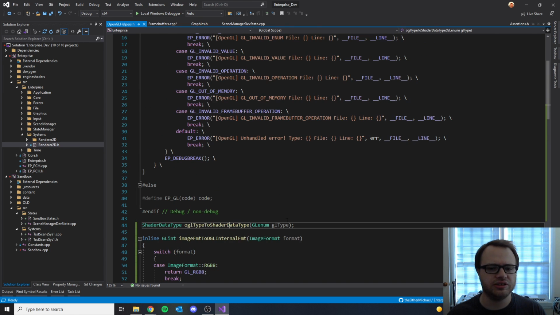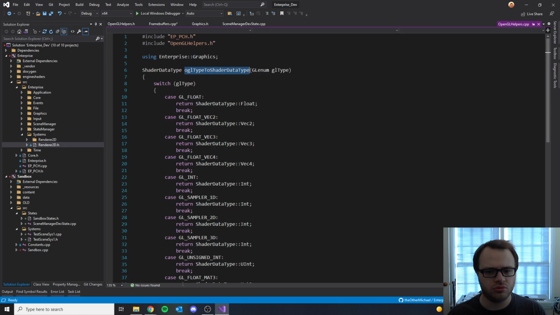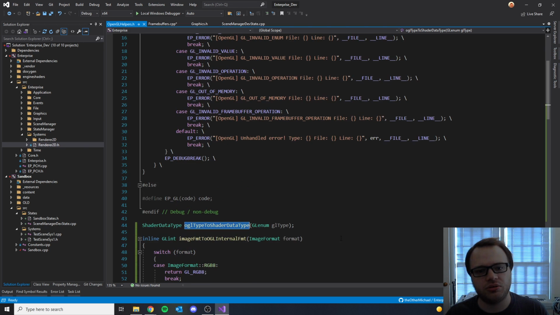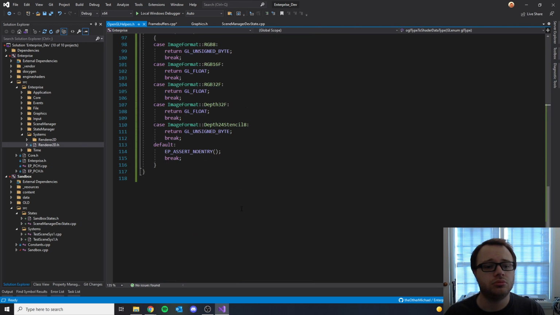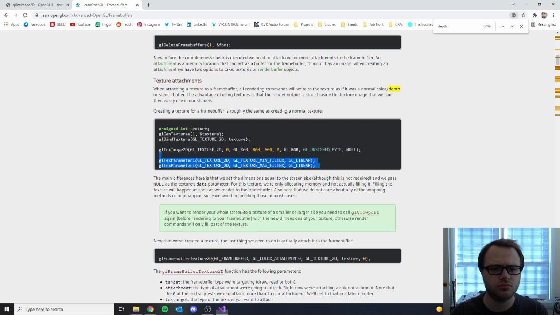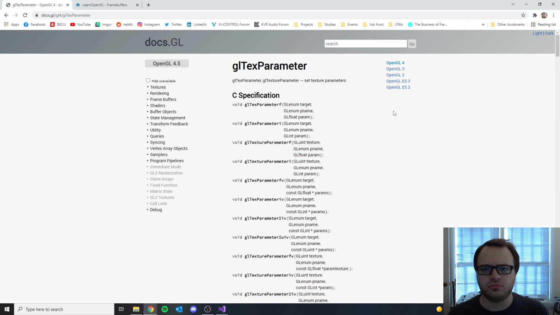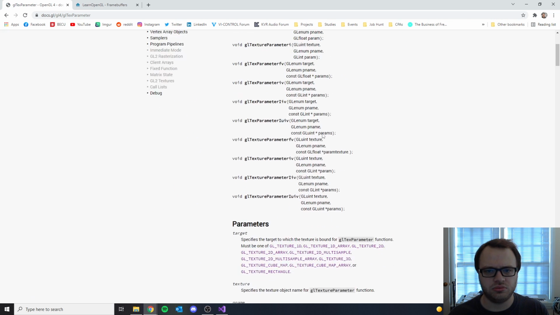Do I have a conversion helper for that already? I got the shader data type conversion, which, you know, that being just a switch case, that could probably be an inline method as well. I won't bother changing it for the moment, but let me do a conversion for this guy, which I believe is a GL enum, but I don't quite remember.